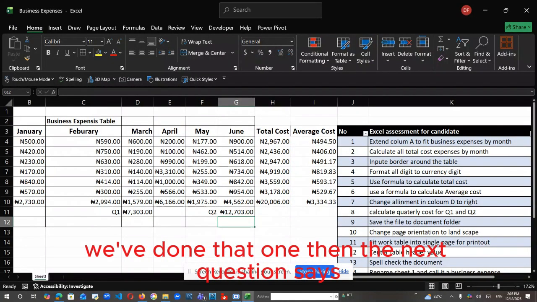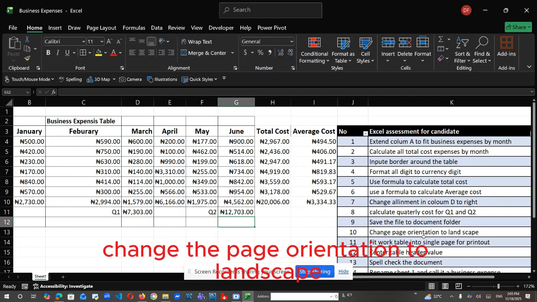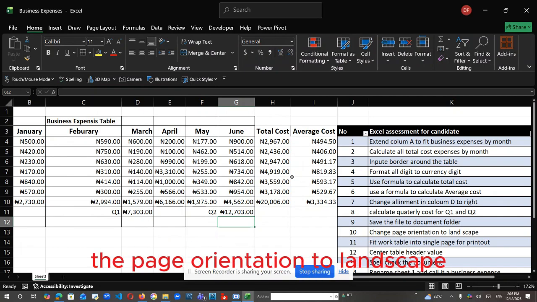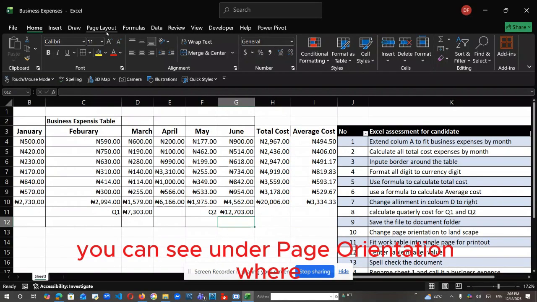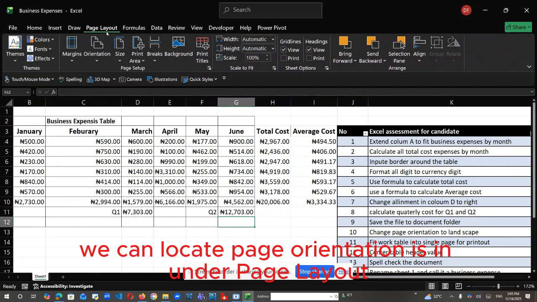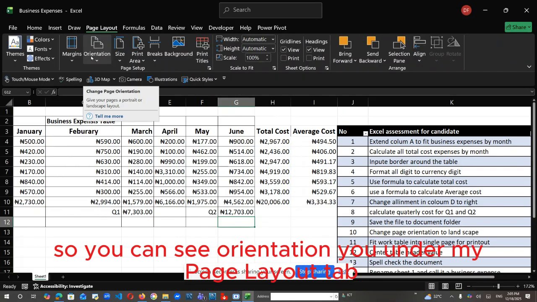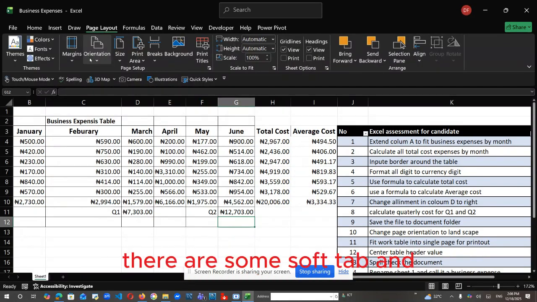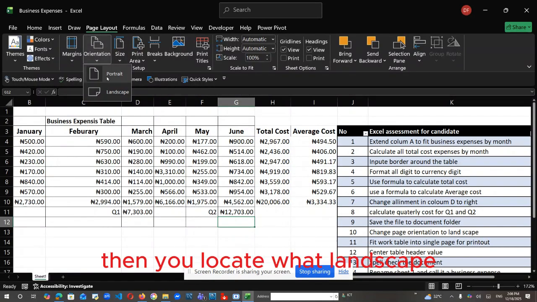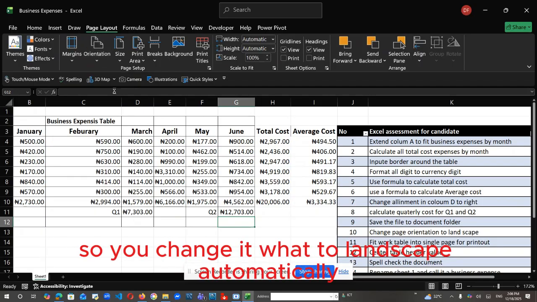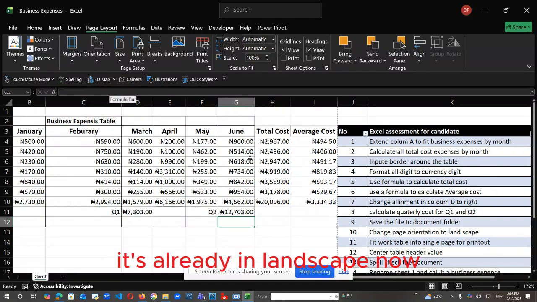Then the next question says change the page orientation to landscape. The page orientation to landscape. So this is our page. We can see where we can locate page orientation is under Page Layout. So you can see Orientation under my Page Layout tab. There are some sub tabs, then you locate what? Landscape. See, portrait here, it's in portrait. So we change it to landscape. Automatically it's already in landscape now.